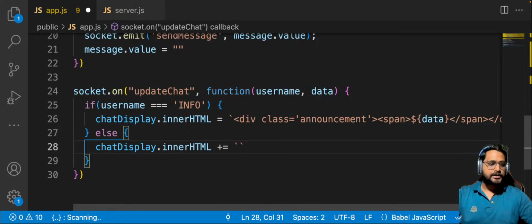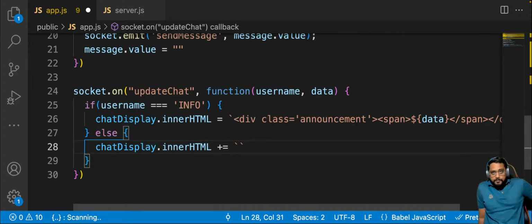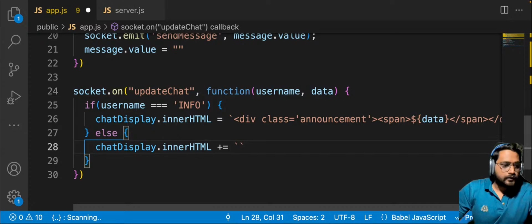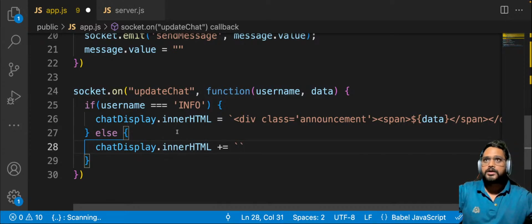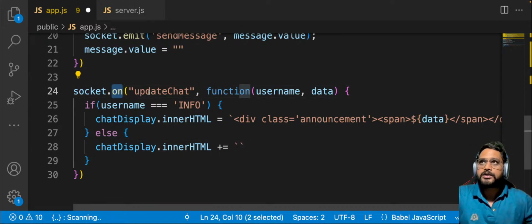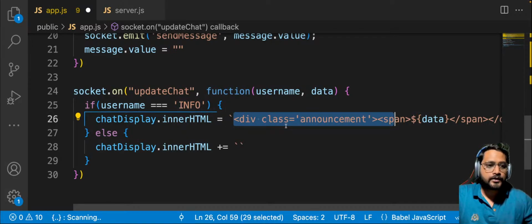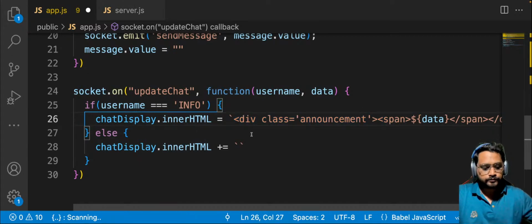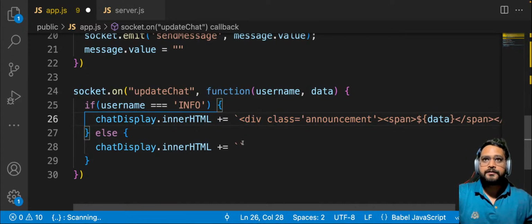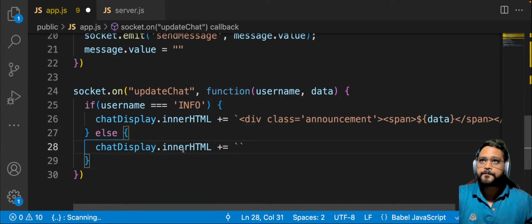We do not have two update chats, Haruna. See, we are accepting only one update chat on the front end. We are accepting it. That is why this if condition is there, right? If that is an info, just do this. Otherwise, we have to handle all the messages.